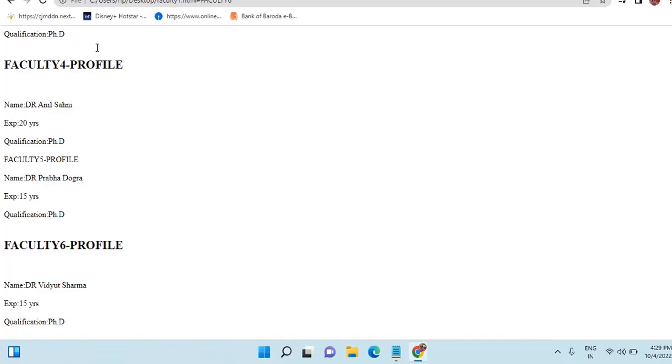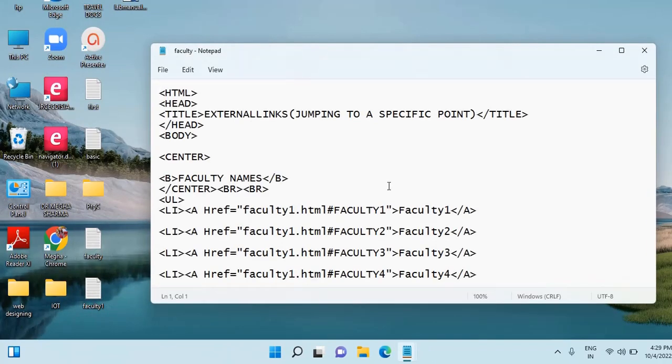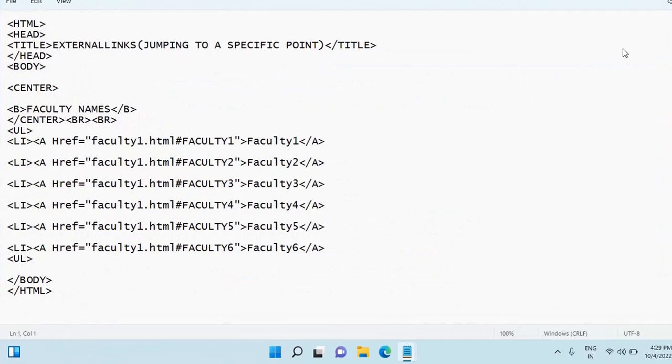Okay, how we can change the colors of the links. Now see my faculty.html where I was having external links. If I look at this file, now within the body section I say link. By default, the default color of your link is blue, right?